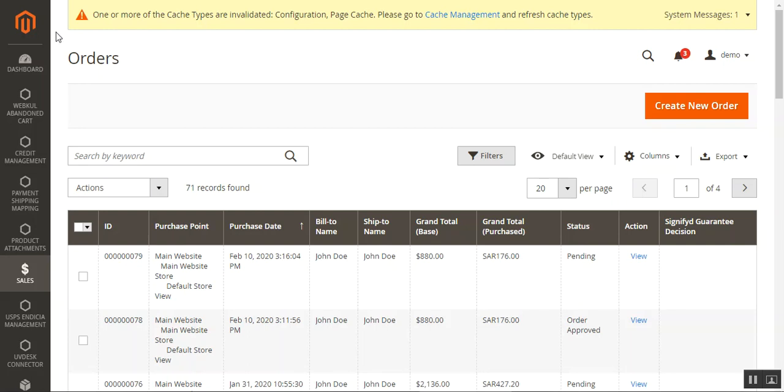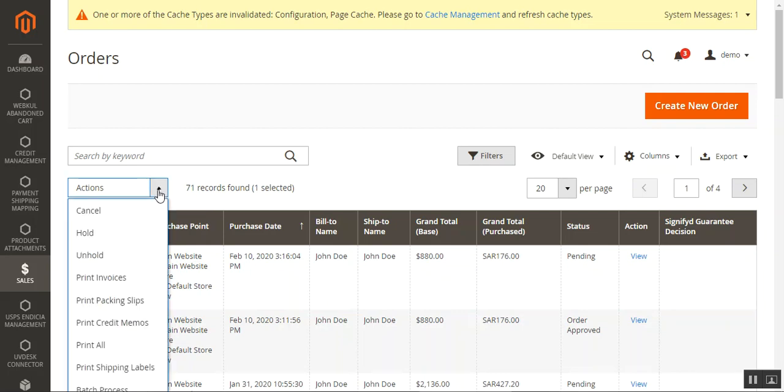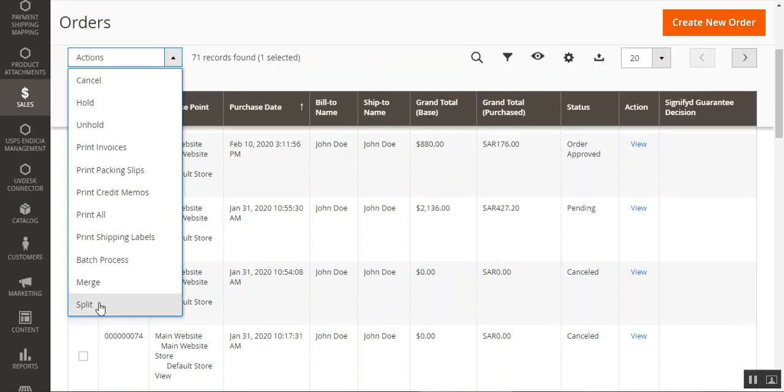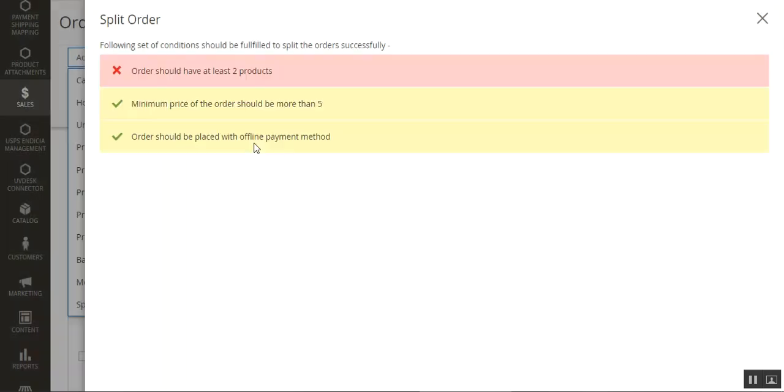So for example, we have this particular order number 79, and I want to split this order. I'll select this order, and from the actions drop down I'll choose the split option. I'll tap on split, and it would start checking the different conditions that should be true in order to split this particular order. Here you can see that one of the options has not been validated, so it's showing as a no, and for the rest we are good to go. So let me go once again and see how we can do it.